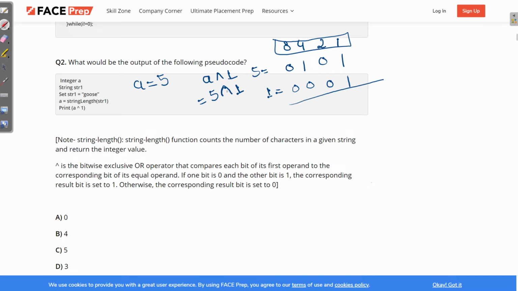Now what XOR, or exclusive OR, does is it makes the similar values 0, and the values which are not similar, it makes them 1. So this would be our output. Now we can see 1 under 4. So this is the binary representation of 4. Okay, so we get 4.